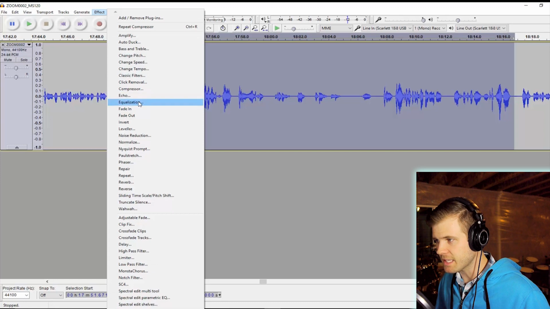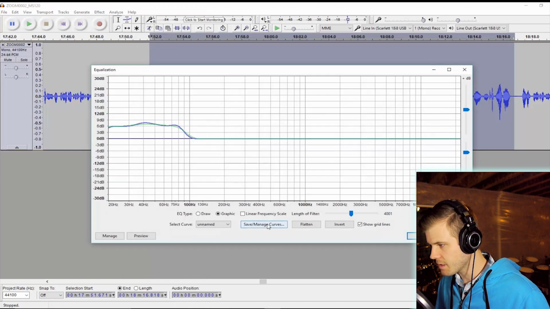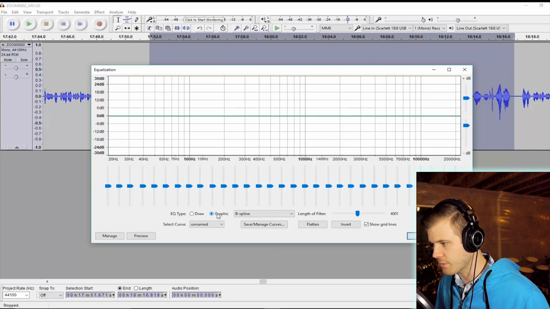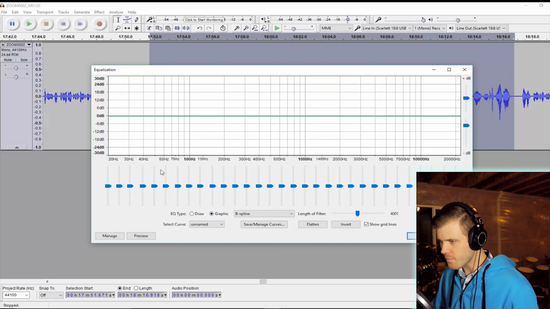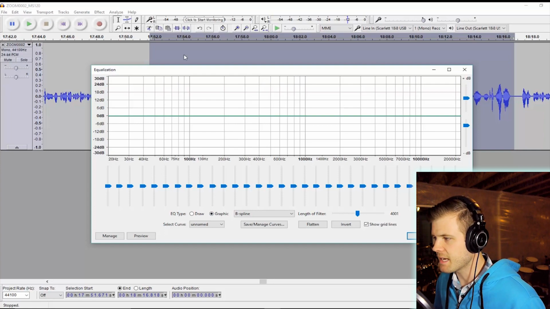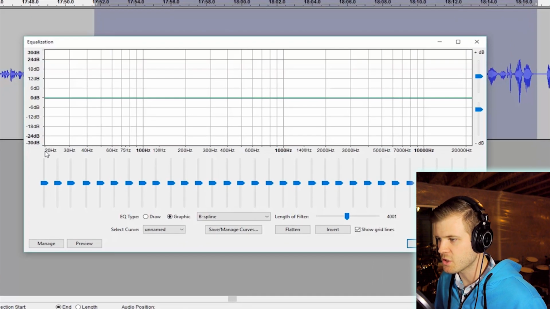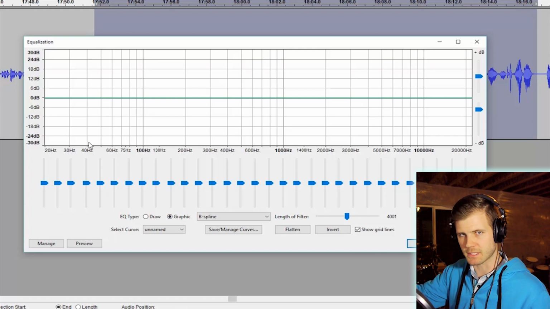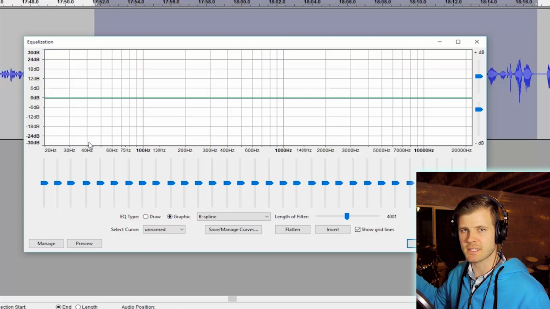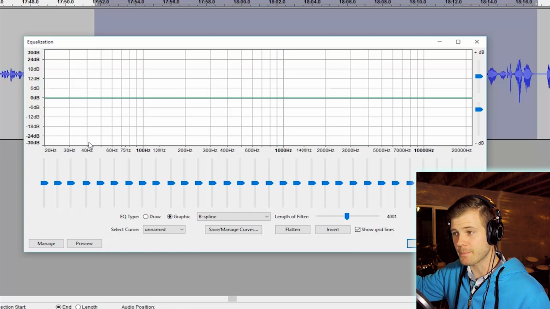go to the effects tab and click equalization. And let's click on graphic. It's just a little more simple to explain it this way. What we're going to do is on this little graph here, you see between 20 hertz and 100 hertz. These are the low bass frequencies, and we want to boost those a little bit so that everybody's voices have a little bit more bass in them if needed.